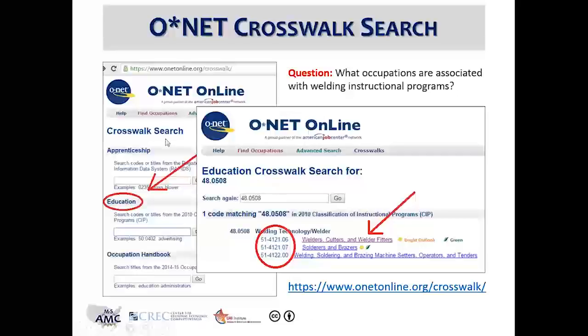So the crosswalk, when you go to that page, there are all these different options for fields you can fill in. What we want to use the zip code is the education field. So it's search for codes or titles from the 2010 CIP program. So in this case, you would type our code 48.0508 into this field here and click search.